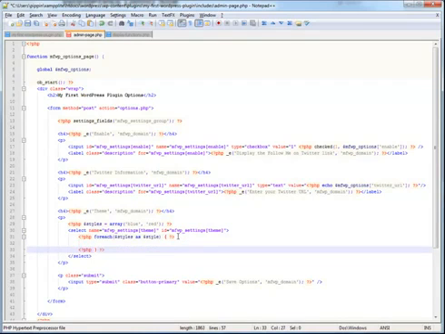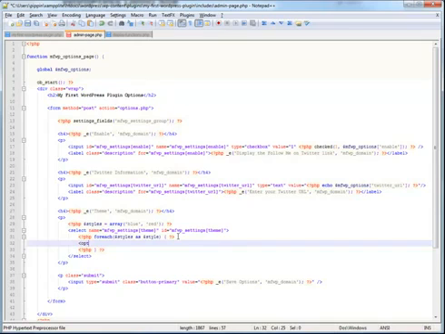So in this case, for each of the elements in that array, we're going to output an option. So option value equals style, and then output style again right here.